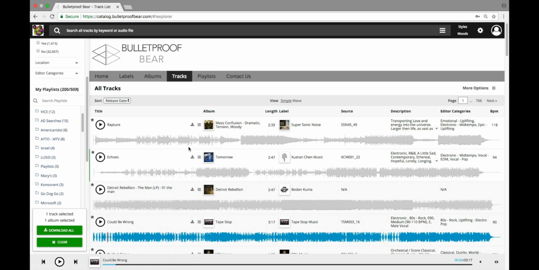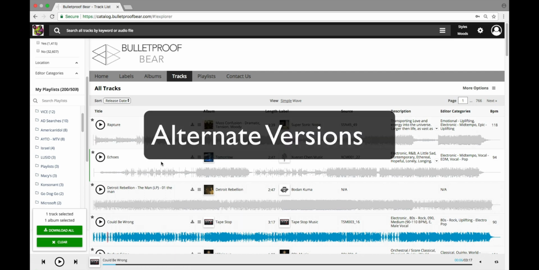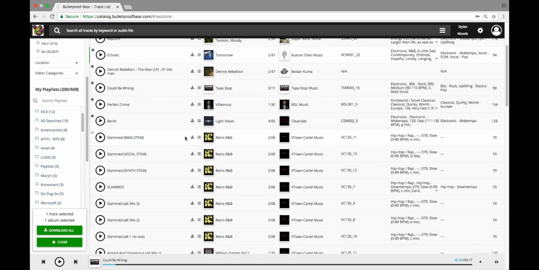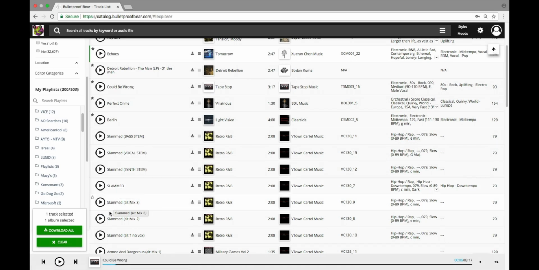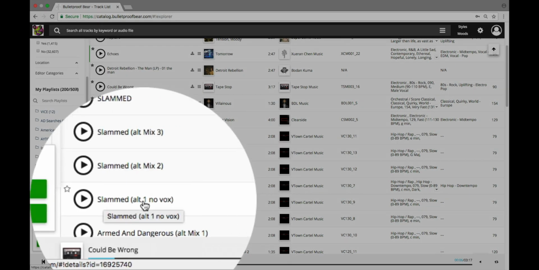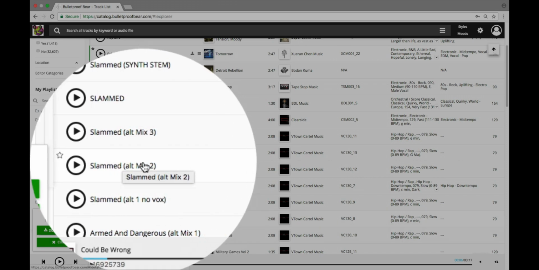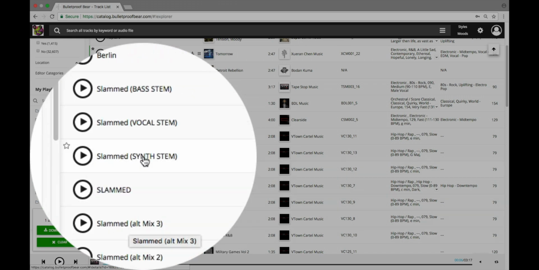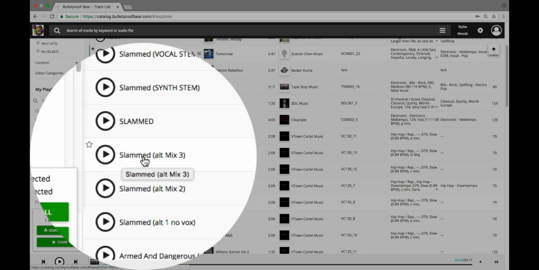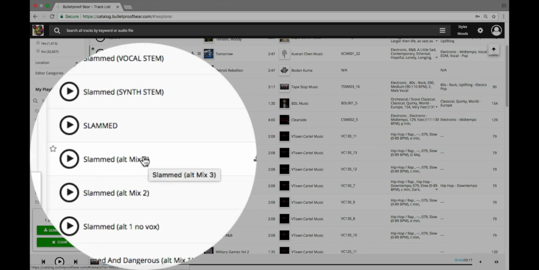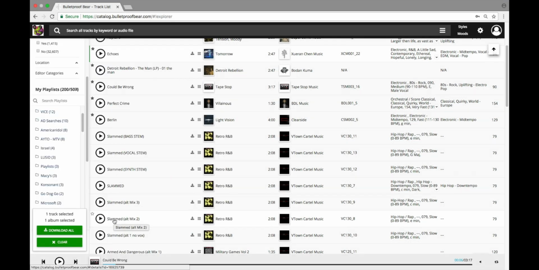Before we talk about download functionality within the track itself, let's talk about the idea of alternative versions. What is an alternative version? Let's say right here, I have this track called Slammed. I also have Slammed Alt 1 mix, Alt mix 2, Alt mix 3, and then I have all my stems. So here's the full version, and then I have alternate versions. Maybe these are versions that don't have the vocal or don't have the drums on it. And then I have the stems.